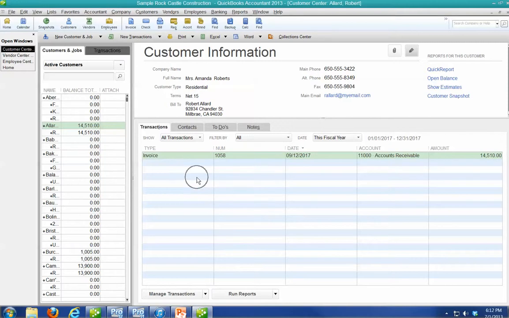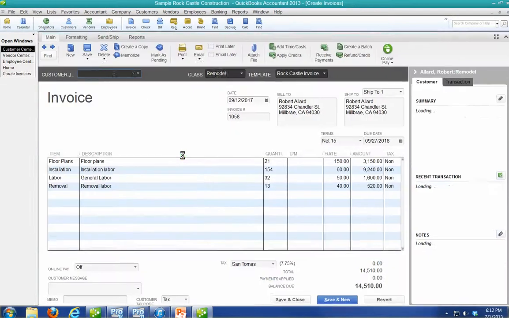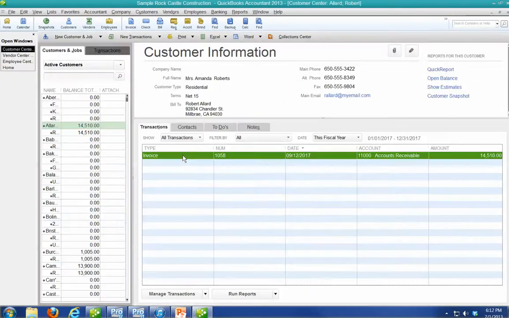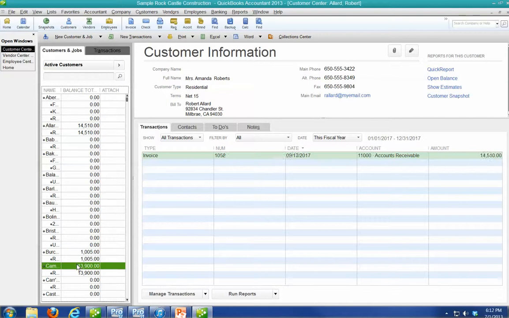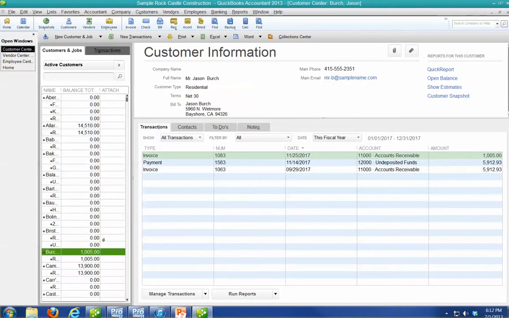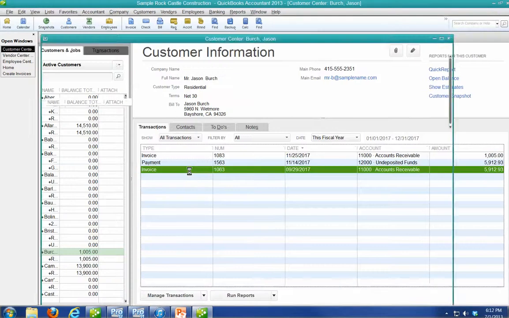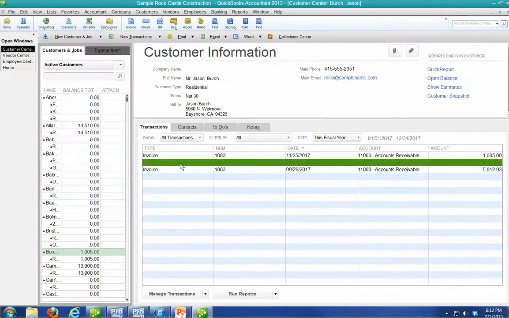Down below, I have a few things. I have a list of the transactions, which are interactive. So by double clicking, I can go straight to anything that's here. This one's not a very good one. Let's see if I can find one that has a little bit more activity. Not much going on. Ah, here we go. All right, so this one here has an invoice, payment, and another invoice. So I can double click, see this. I can click on the payment and see that. You see what I'm saying?